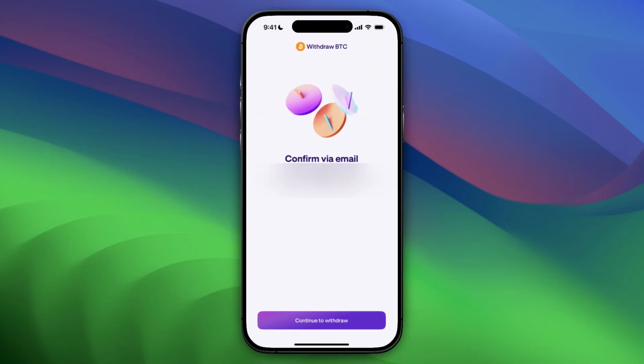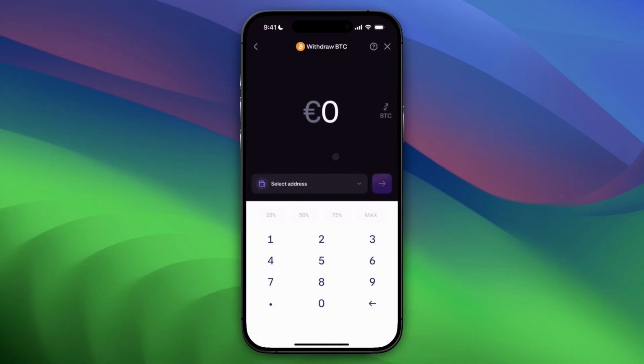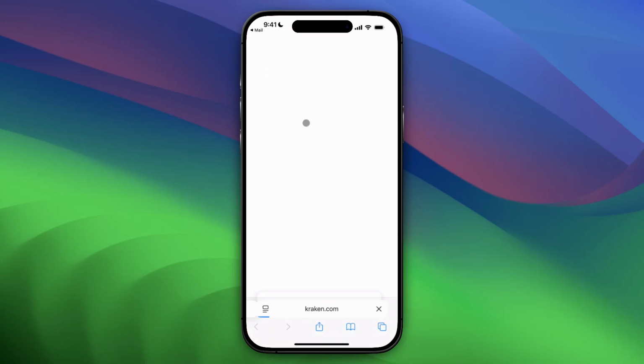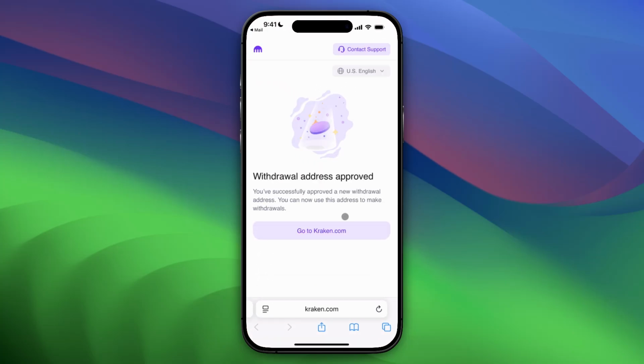And then you need to verify this new withdrawal address by going to your email and then clicking the link in the email to set up. So I'm just going to click on continue to withdraw, and now I'm going to open my mail to get this email. So the mail will look something like this, and it says confirm address in there. So just go ahead and click on that. And once you do that, you will be redirected to a Safari or an internet browser, and then you will get the green light saying withdrawal address approved, and then you can just go back to your app.